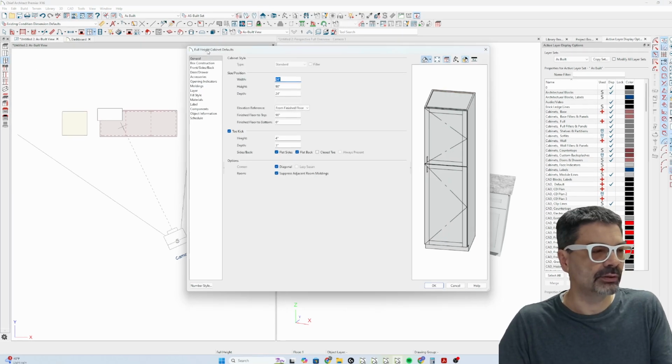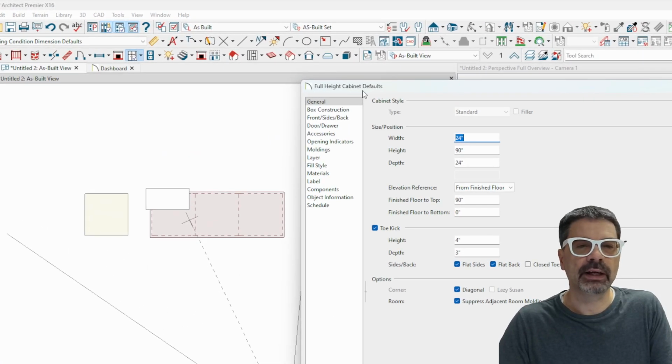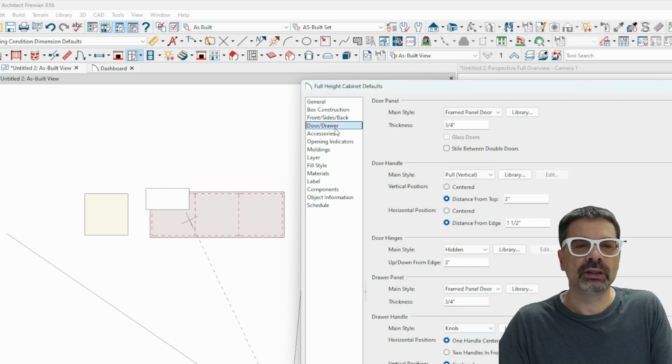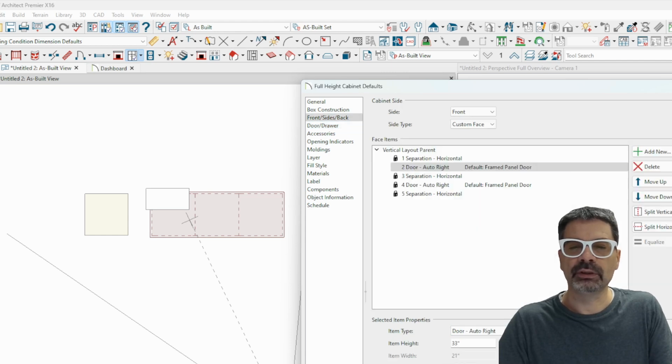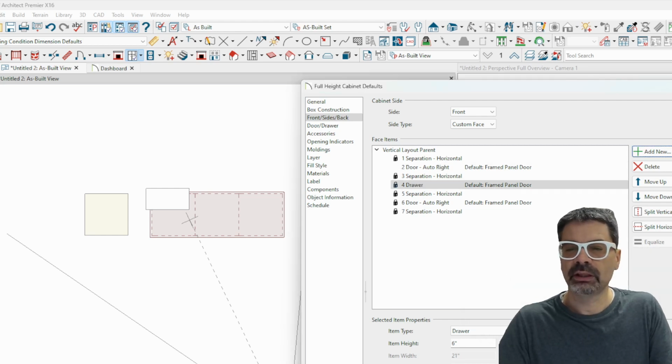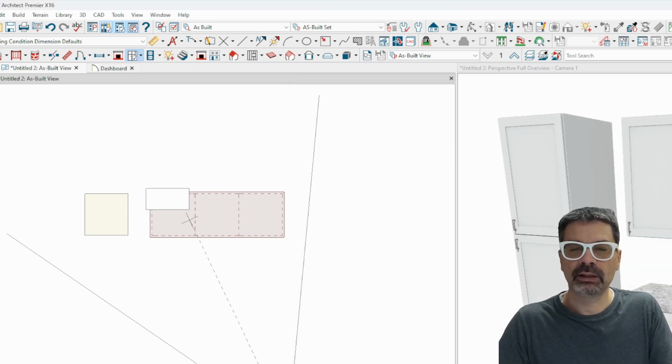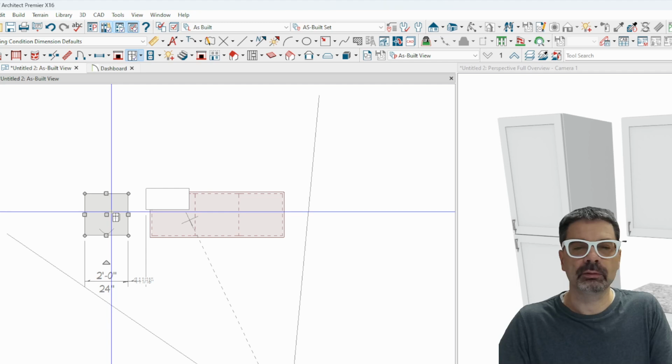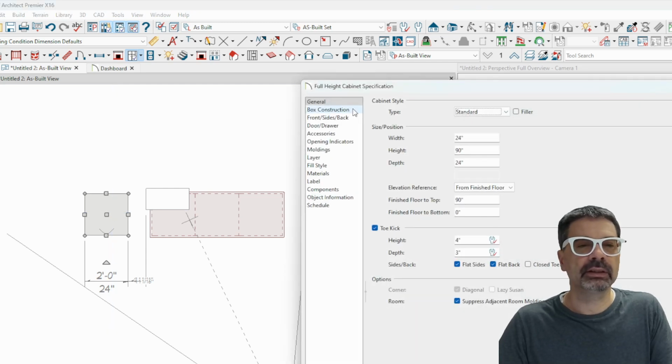And you'll notice if we zoom in on this, it says full height cabinet defaults. You can set the door panel, the handle, the hinges, the drawer panel, and handle settings individually here. So for instance, if I were to add a drawer to this, you'll notice that has a knob. I did it to the default.